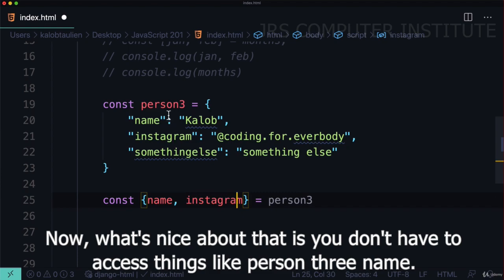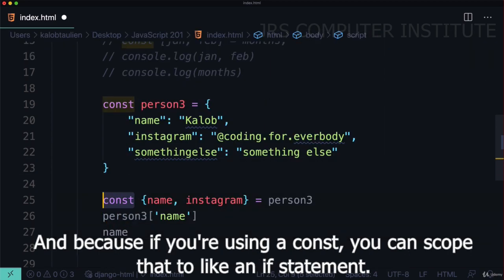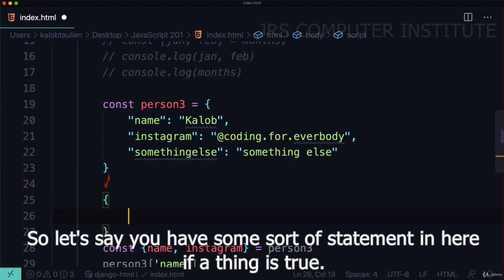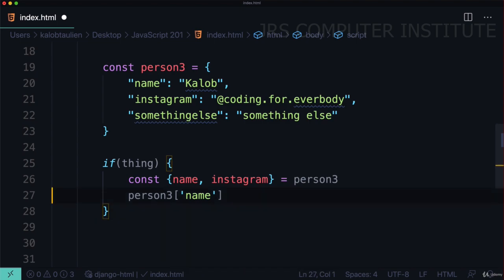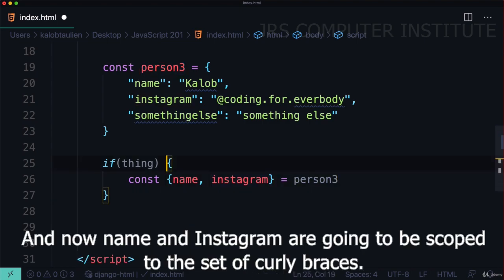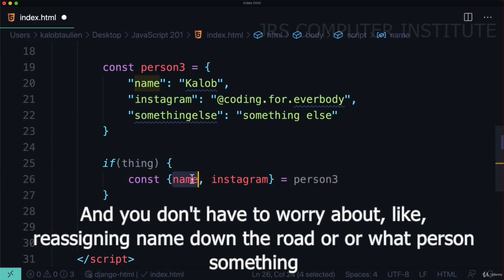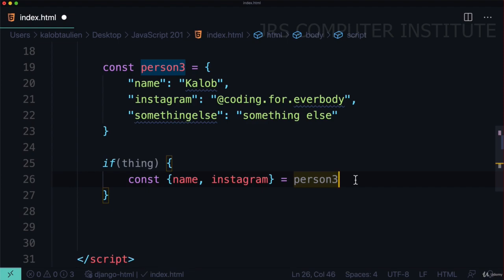Now what's nice about that is you don't have to access things like person3.name. You don't have to write this over and over and over again. You can just shortcut that to name. And because you're using a const, you can scope that to, like, an if statement. So let's say you have some sort of if statement in here. If a thing is true, move that in there. And now name and Instagram are going to be scoped to this set of curly braces. And you don't have to worry about reassigning name down the road or what person3.something else is doing. You can simply work with name and Instagram within these curly braces.